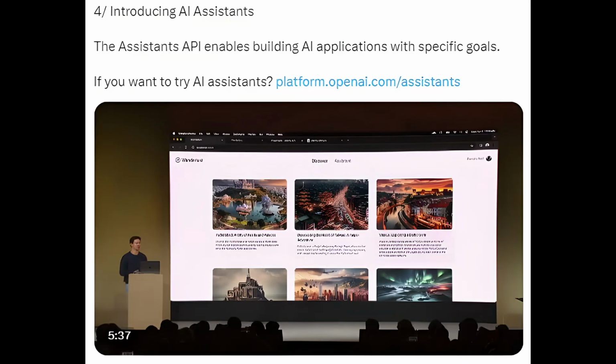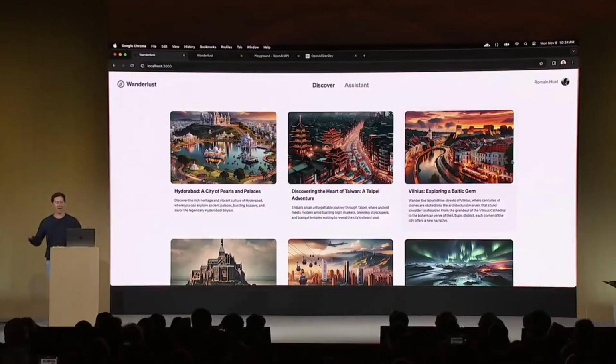4. Introducing AI assistants. The Assistants API enables building AI applications with specific goals. If you want to try AI assistants, go to platform.openai.com/assistants.